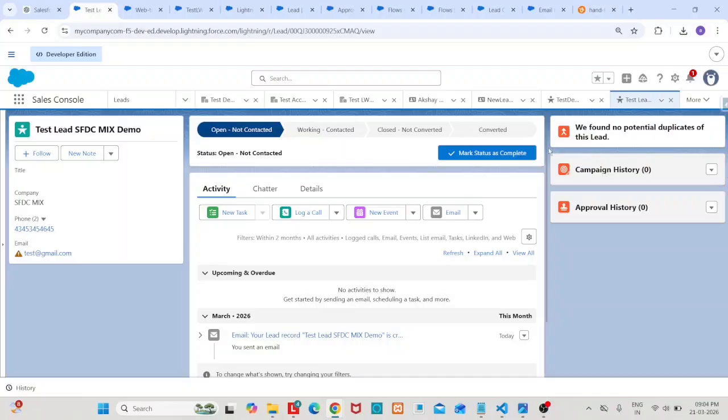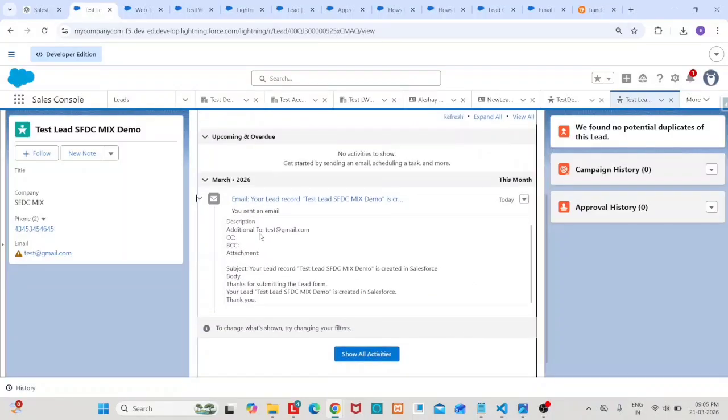If we have access to the mailbox, we can go to the mailbox and verify, but that's some random email I have given. So we can also verify here. If you can see, there is an email triggered actually. If I just come down, this is an email trigger which says your lead record has been created successfully, and the subject is this, and it is picking up the lead name dynamically. Whatever lead is submitted, that lead name is picked up.